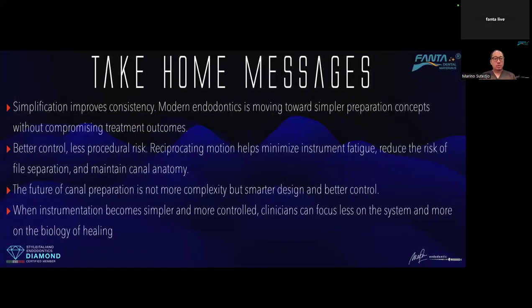So once again, the take-home message from today's webinar: simplification actually improves consistency. In this modern era of endodontic mechanical instruments, we are moving towards a simple preparation concept. We have better control and less procedural risk, and reciprocating motions usually help us minimize the factors that can cause file breakage. I think the future of canal preparation is not just more complex, but more simplified, with better control and smarter instrument design.